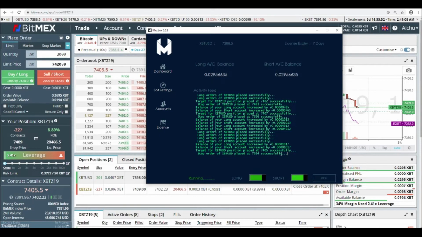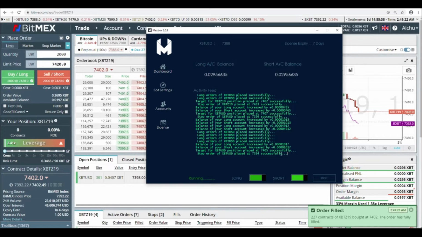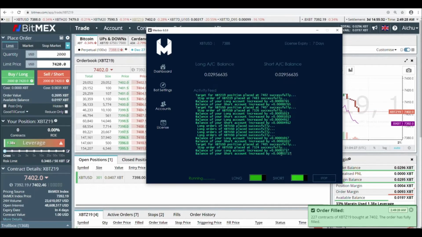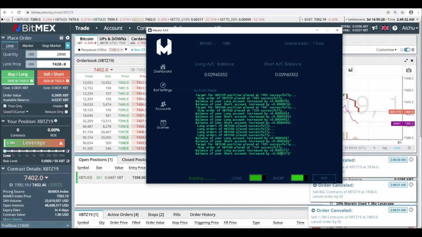because for long and short we are using the same account but different symbols. For long we are using XBT USD and for short we are using XBT Z19. So basically there are two different symbols. One is a perpetual contract and another one is a futures contract. Boom, you can see XBT Z19 got filled at 7402. Balance is now 0.0296.